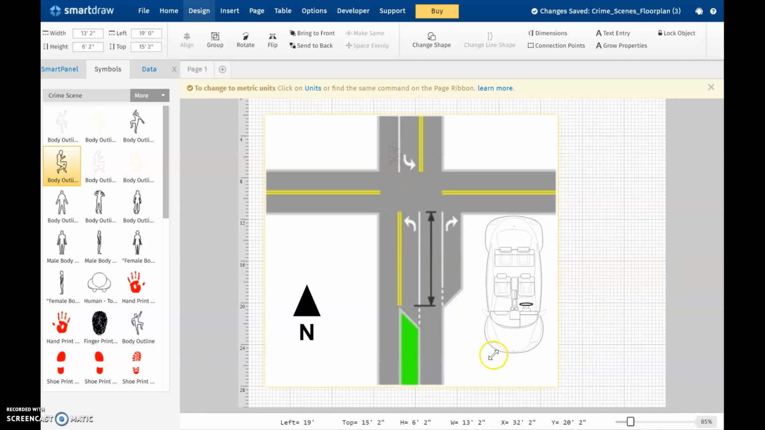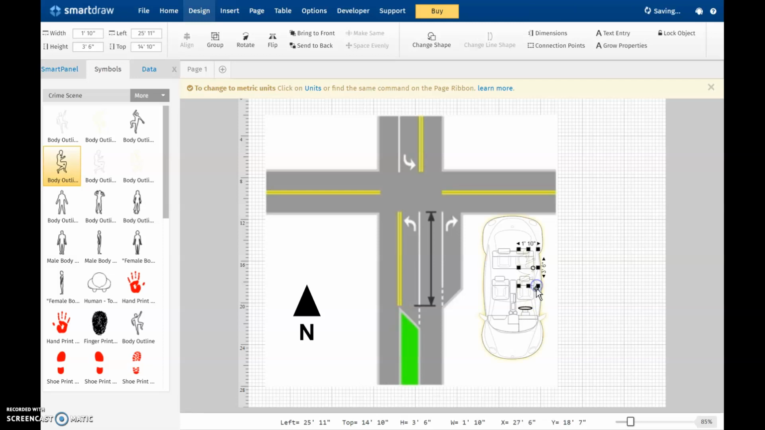Oops. And I'm going to put this guy over here because it says it's him, it's a male. So it is a little bit difficult to see, but that's okay. So we're going to have the body in the back seat. Here we go. Body in the back seat of the car. And it says they've been shot, correct?